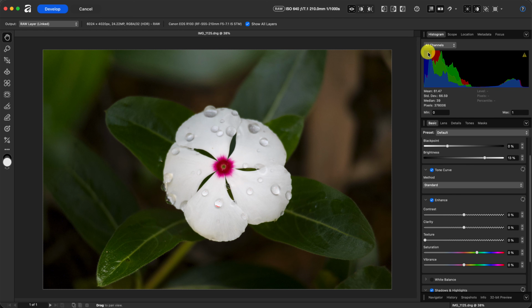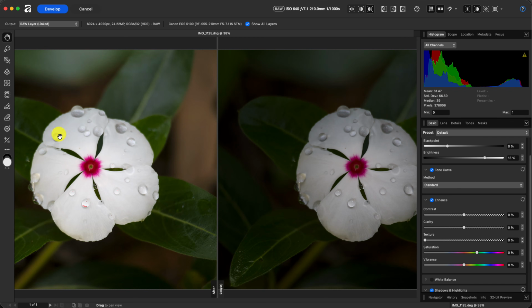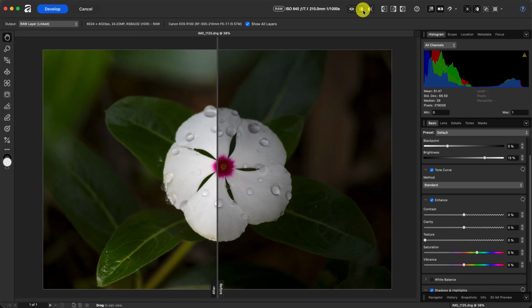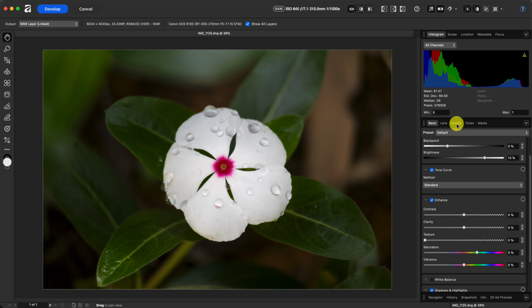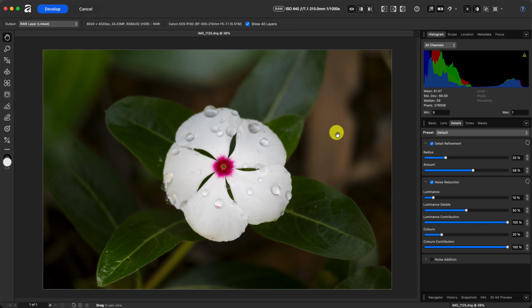So let's take a look at the before and after. So this is the before and this is the after. So it looks a lot better here. The one thing I do want to show you is in the details. So I'm going to zoom in again.